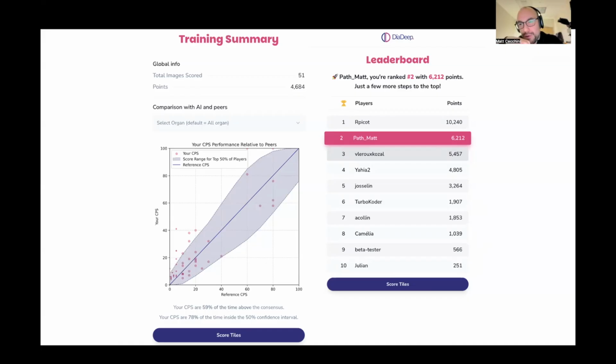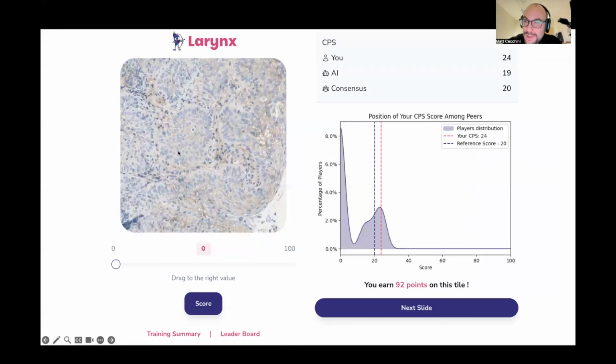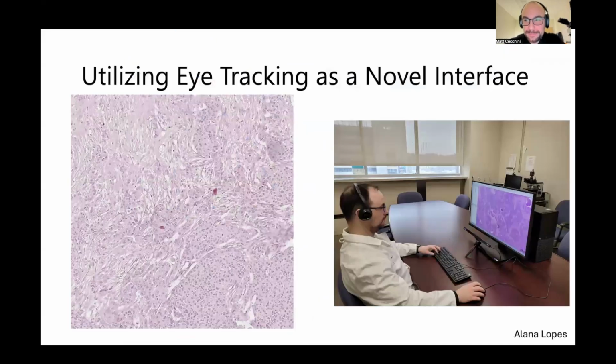Am I scoring too low? Or am I kind of with the distribution of my peers? I think that can be a really powerful aspect here, of just getting a sense of where you are on this. And because you're doing this on these small tiles, you can do it really quickly, so this is a really efficient way to get these scoring aspects.